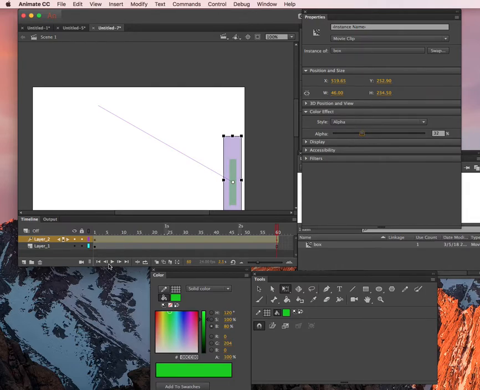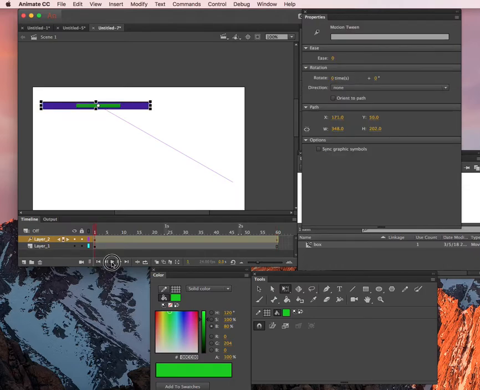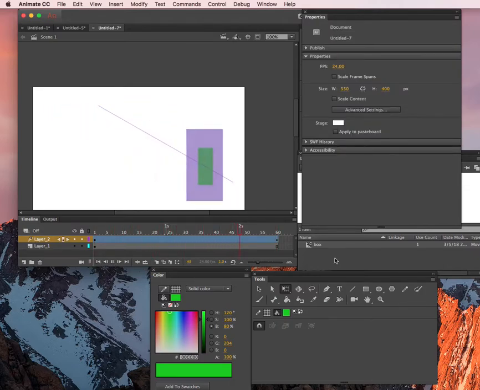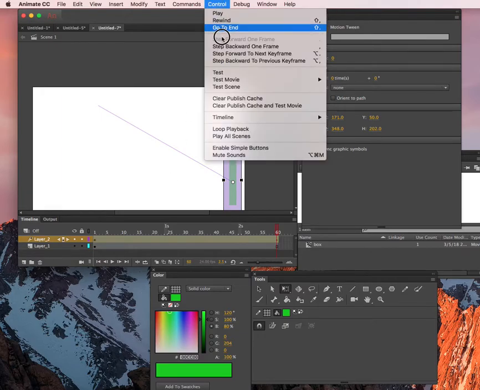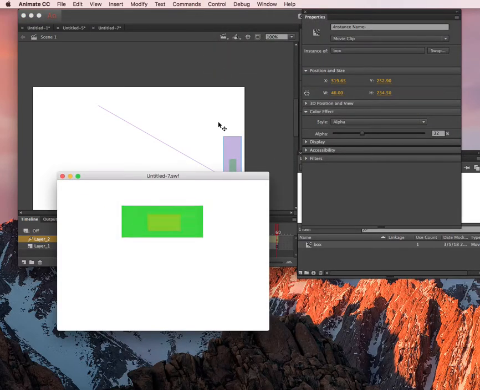Okay, and once again, when you play it, you only see that part of it. So you have to go to Control, Test, and then you can see what it does. So the movie clip symbol has its own timeline that it's playing along the regular timeline, and there is a lot of things you can do with that.